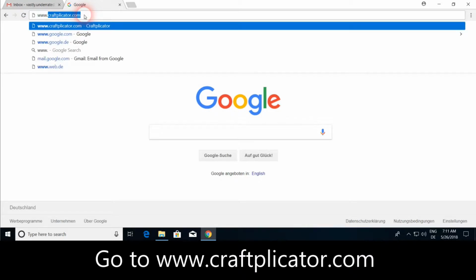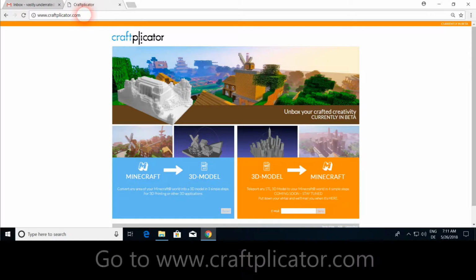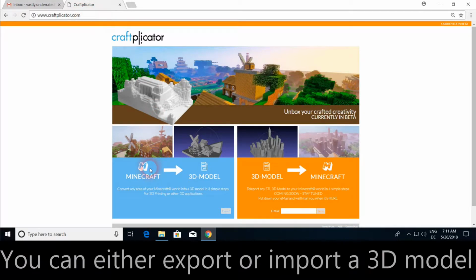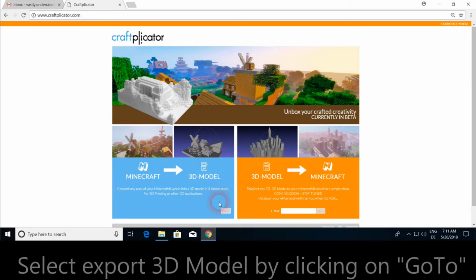www.craftduplicator.com, which basically gives you two options. Now option number one is to export a Minecraft object and make it a 3D model, or to import a 3D model and make it part of your Minecraft world.